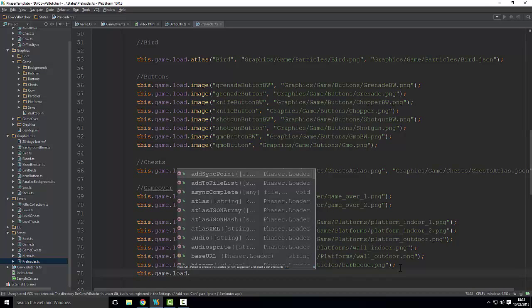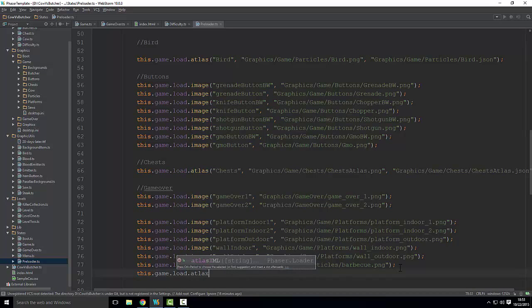This.game.load, and there is atlasXML. Up here we just load the atlas, but I think that's pretty much the only difference here. And then let's call this smoke, and that's in graphics/game/particle/smoke.png. And then copy all of this and only change here to XML.